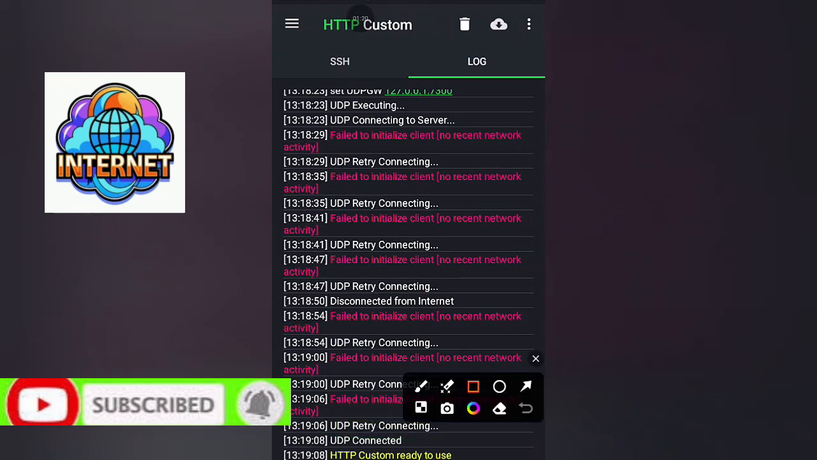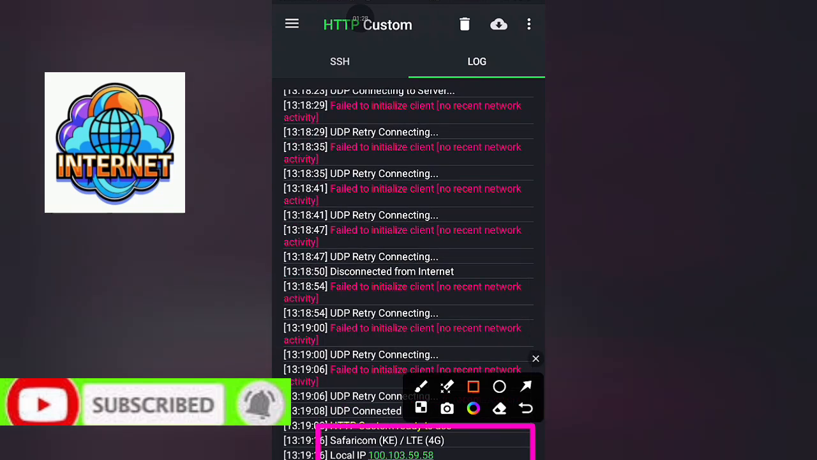As you see here, I got the right IP address, so it has connected. As you see here, HTTP Custom is ready to use, and even the IP address has just popped up. It is 100.103, and so this is the IP for UDP. So that's how we connect to UDP, guys. So when I post UDP files again, that's how we connect.